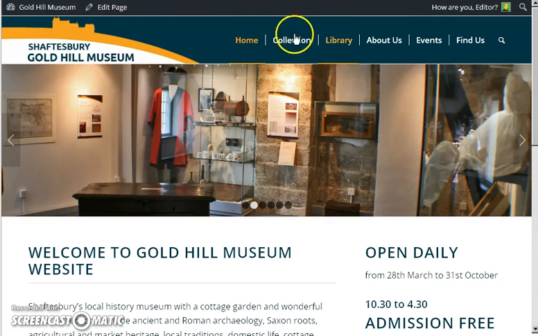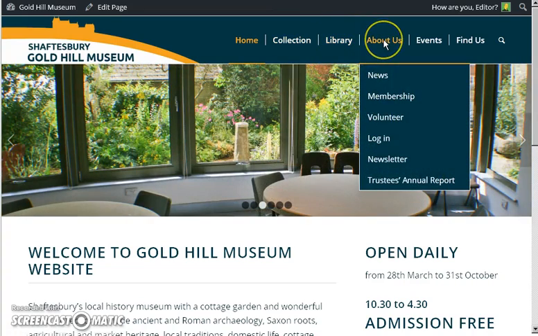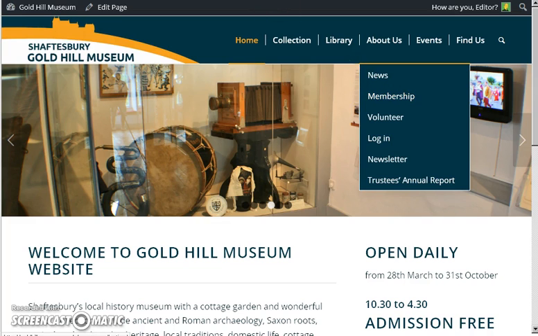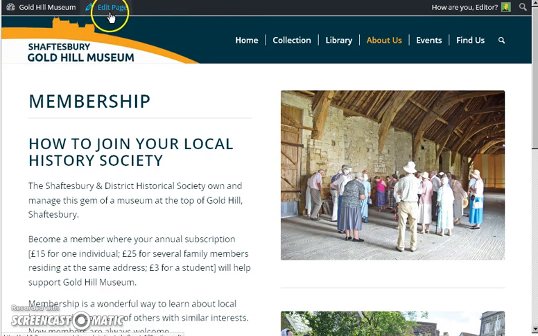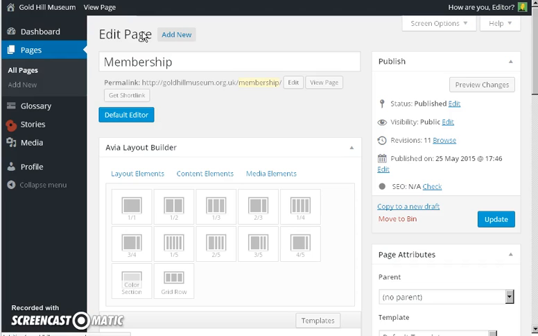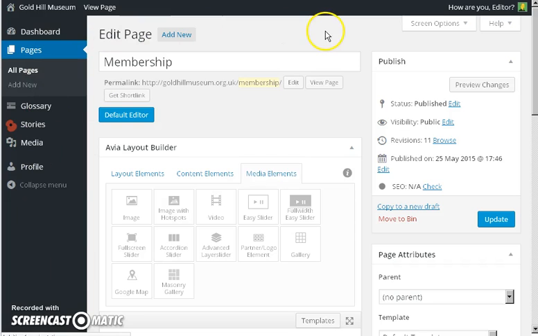So on any page you go to, let's go to the membership page, you now have the option to edit the page, just there. Also copy to new draft, which I'll come on to later. But in this instance, let's say we want to correct something on this page. You don't have to go into the back end directly to do that. You just click edit page, and it automatically takes you there, and you'll recognize the bits at the side here as where we were before.